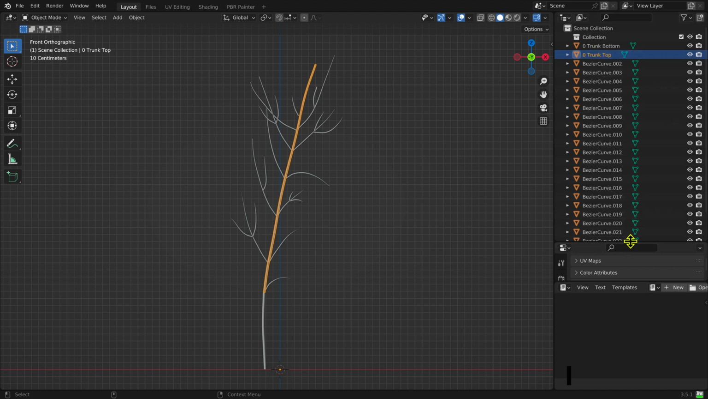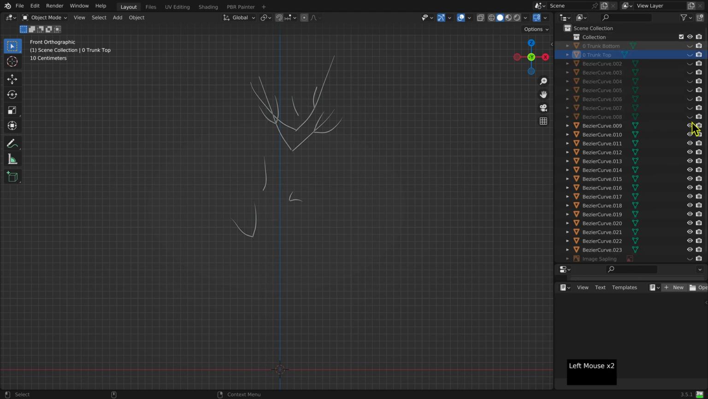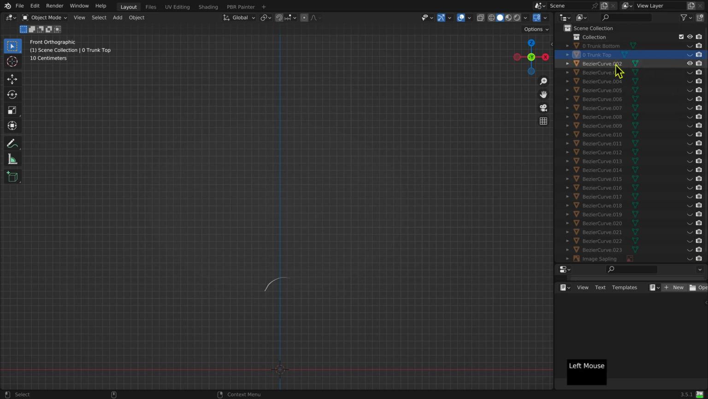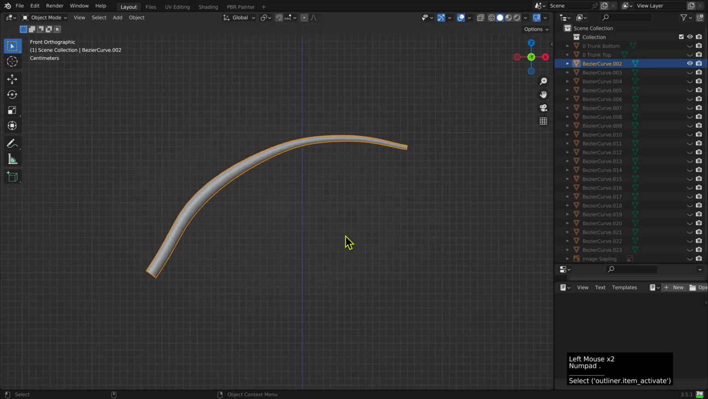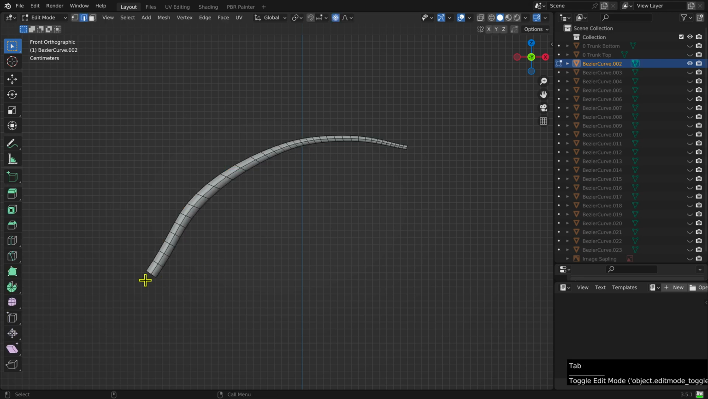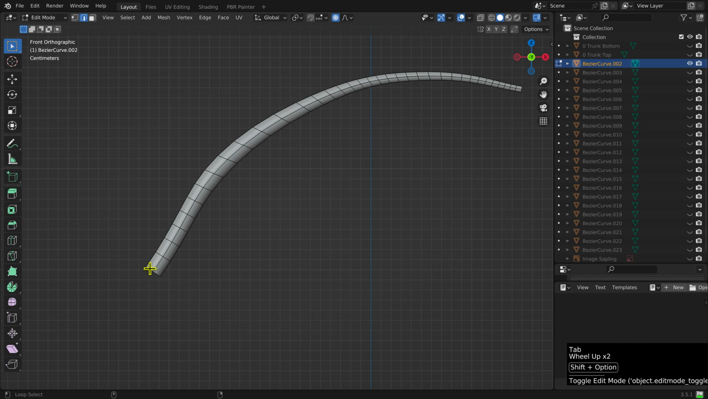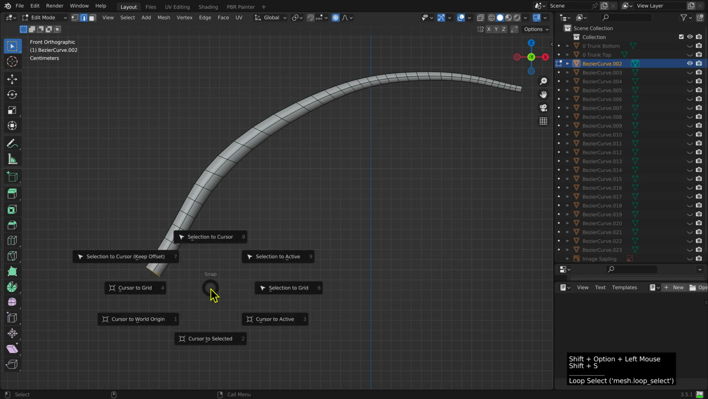Begin at the bottom of the tree. In Object Mode, select the branch. Switch to Edit Mode and Edge Selection Mode, and select the bottom loop of edges. Move the 3D cursor to the loop of edges. Keyboard shortcut Shift plus the S key, select cursor to selected.